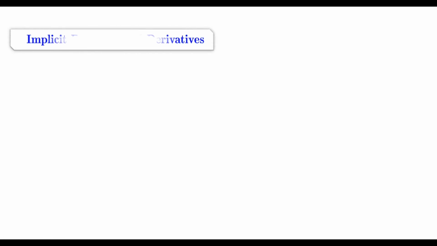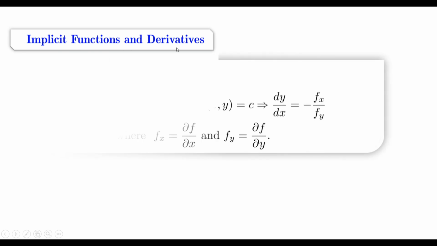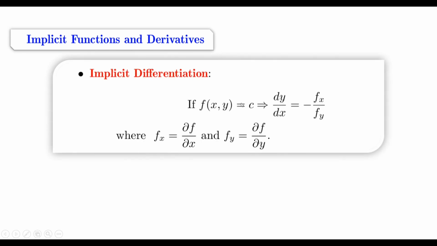In this video, we are going to discuss an implicit function and related derivatives. What is an implicit function? A function always kept in the form of f(x, y) equals c, where y is a function of variable x and c is a constant.